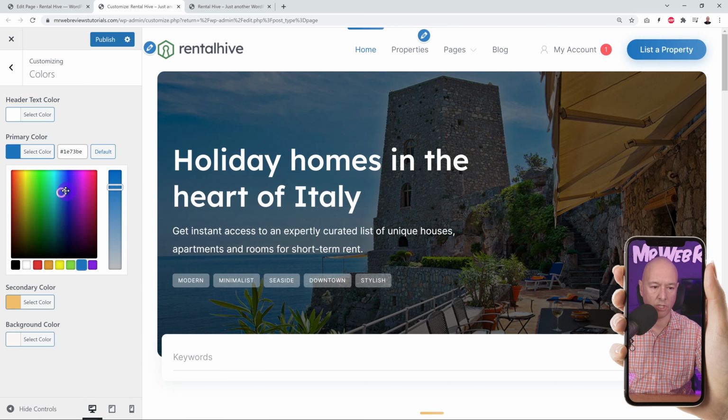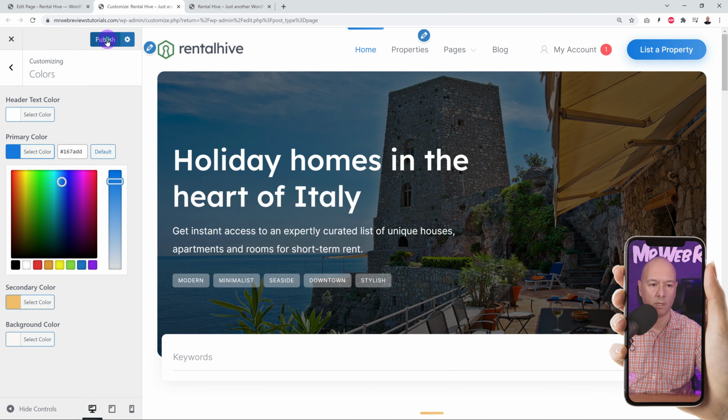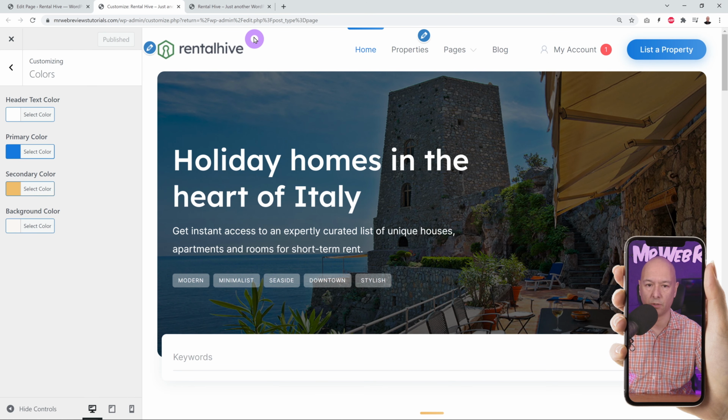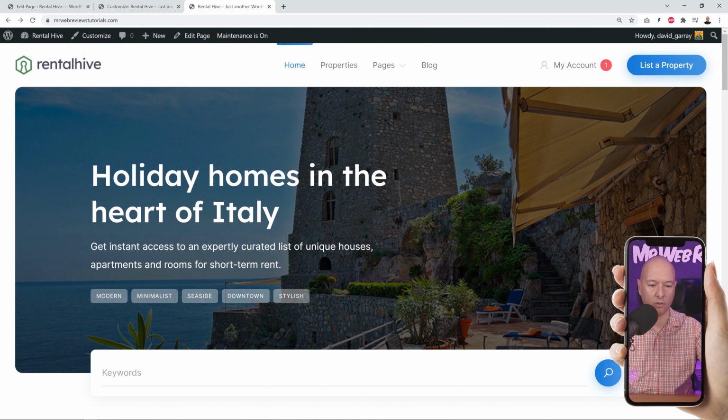And you can select which shade of blue you want. So select any color you want from this panel here. There you go. And then click publish. Very good. So let's go back to our home page. Let's refresh. And there you go. That looks a lot better immediately, doesn't it?